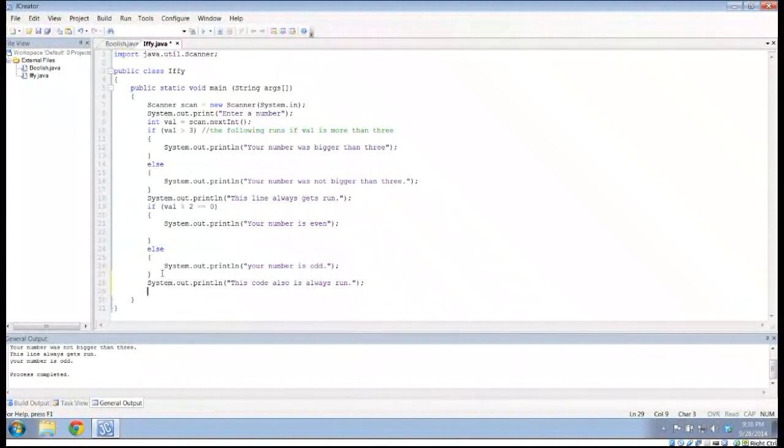So what we can do is we can say if val mod 3 is equal to 0, then I can System.out.println your number is divisible by 3.